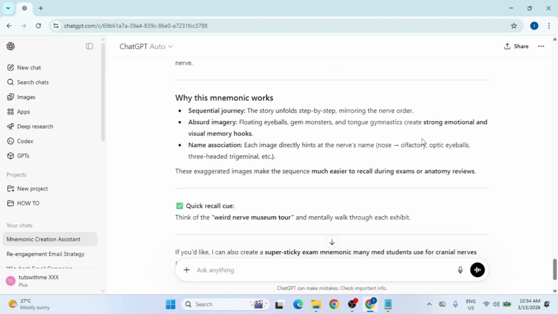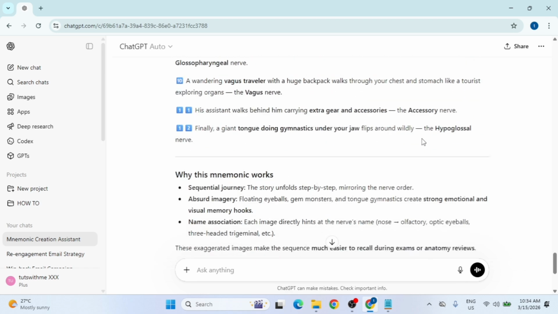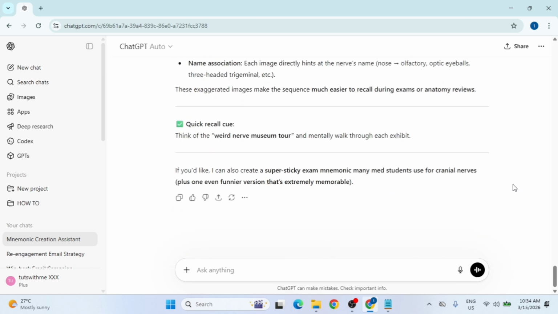It concludes by explaining how this sequential journey and the use of absurd imagery make the information much easier to recall during an exam. Using these techniques, you can turn any difficult list of facts into an engaging mental map.